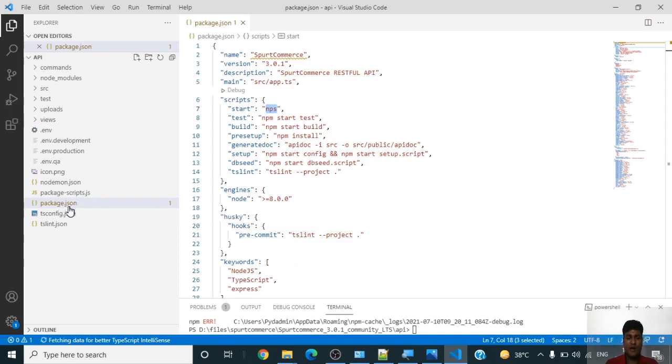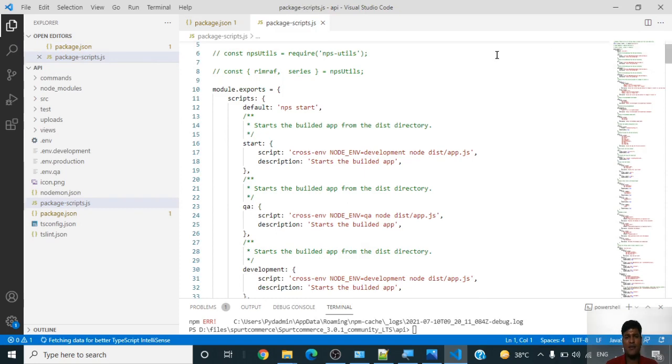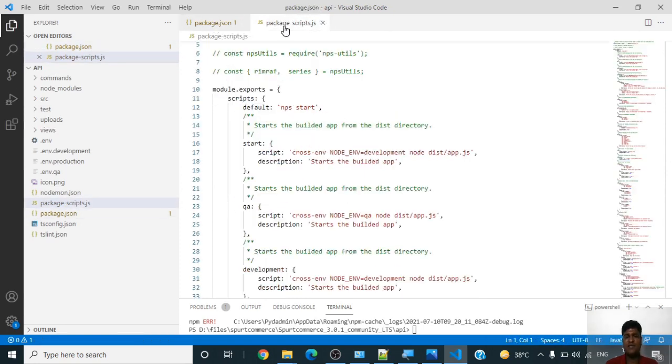So you can convert this package.json into a script, a JavaScript file, and this JavaScript file will be read by an application called nps. So this is the difference between npm and nps. Majorly, today nps is used over npm.